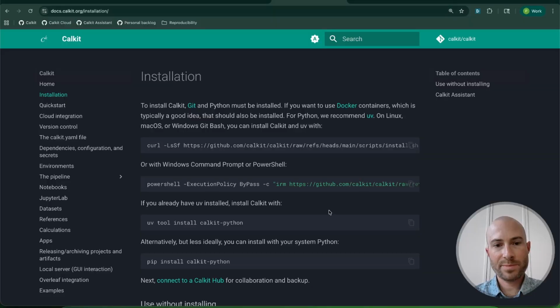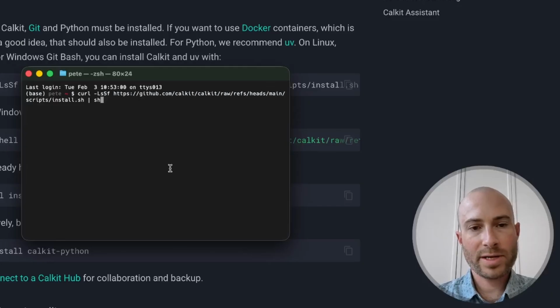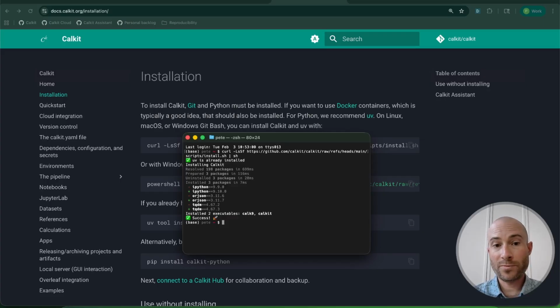Alright, so the first step is to head over to the Calkit installation documentation at docs.calkit.org. We're going to copy this curl command, paste this into a terminal. I'm on Mac OS here, but this same script will work on Git Bash on Windows, WSL, and Linux. It installs the UV Environment Manager, JupyterLab, and Python all at the same time, so you really don't need anything else on your machine to get started with this.